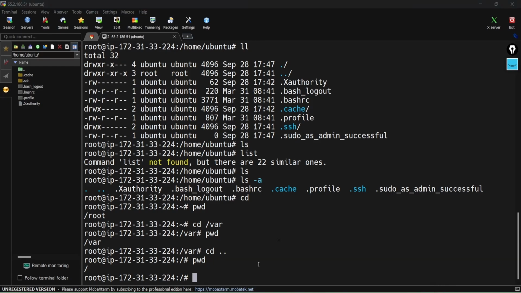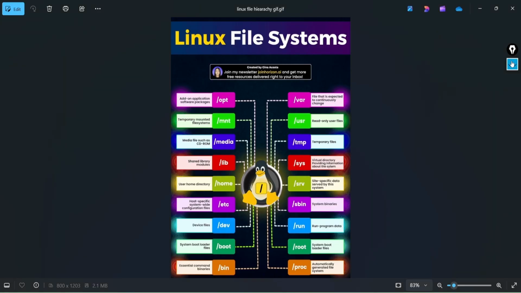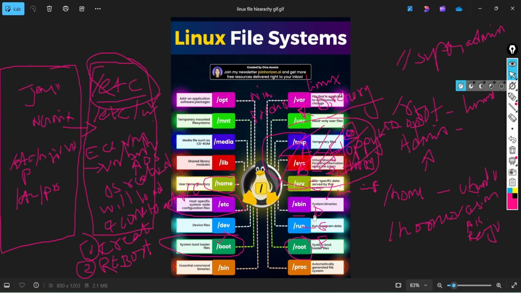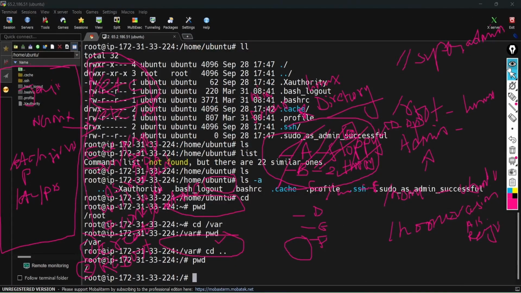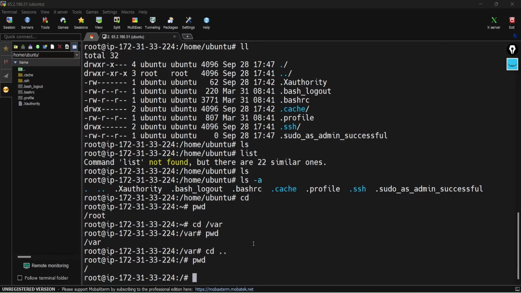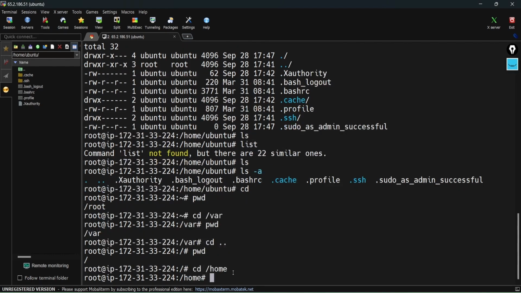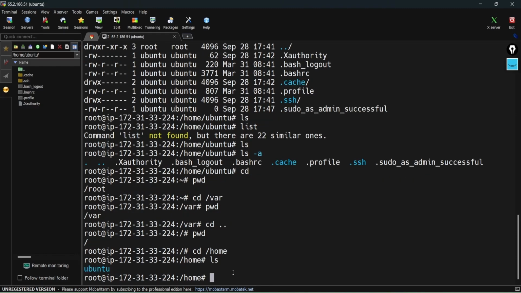So let's validate one more time, one more file, right? What we have discussed up to now, we have discussed 3 directories, right? Let's discuss the home directory. cd slash home. Yes, I'm in that also. So if you ls over here, you'll find that home is for the Ubuntu.